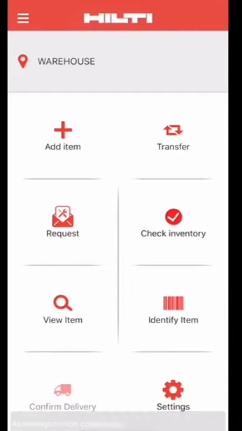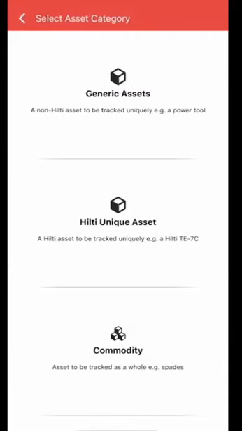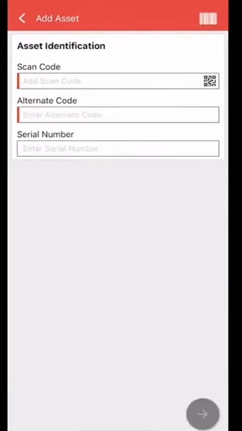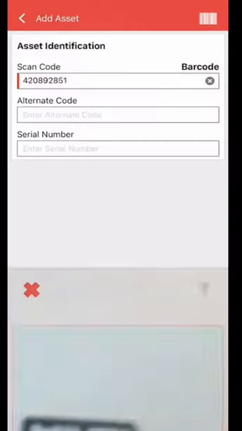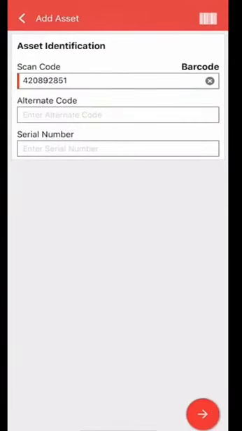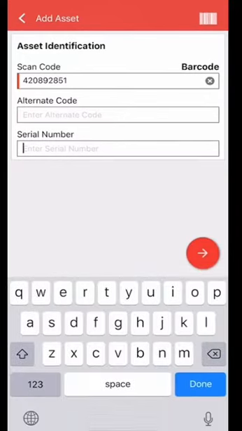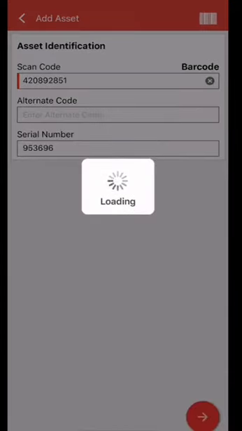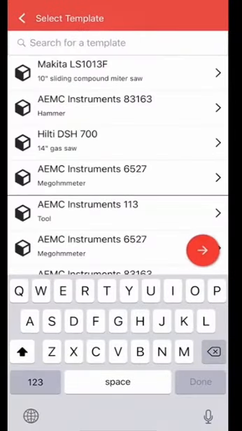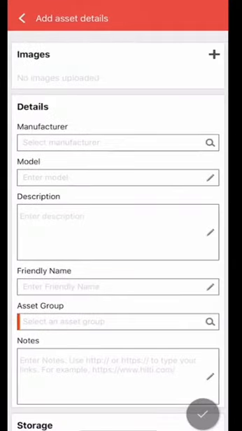If you do not yet have a template for an asset, you will begin adding the asset as we did in the first example. When given the option to select a template, simply click the red arrow to skip this process. Again, you may upload an image if you wish to do so.